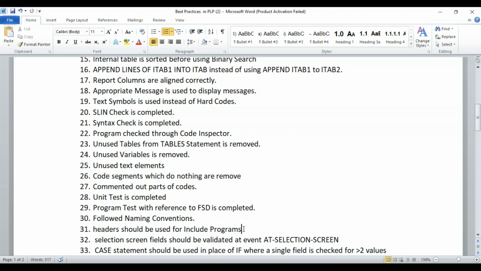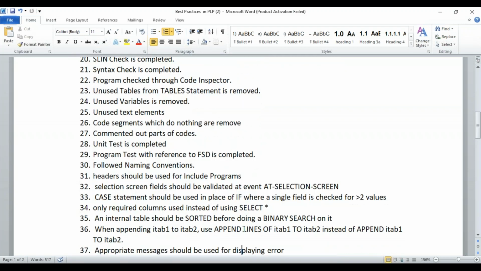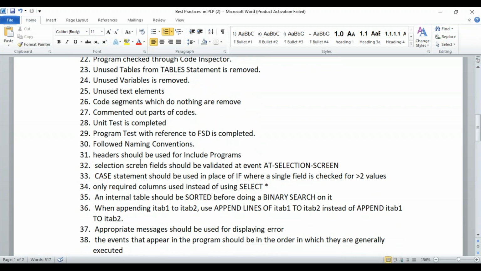Program test text with reference to FSD is completed. Following naming conventions. So what is FSD? Functional specification document, right? It's a document. By seeing that document only, you will understand what exactly you have to do. Is it a report? Is it a smart form? Is it a code or something like that?